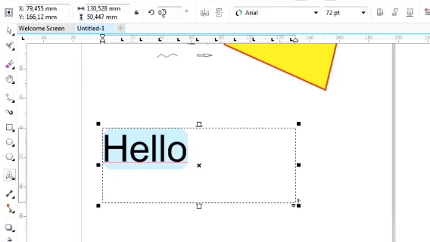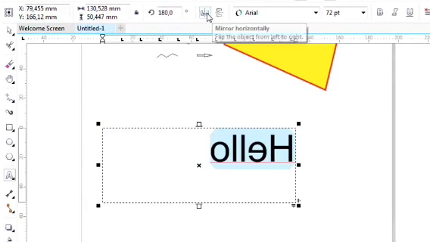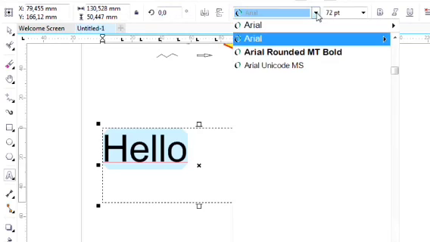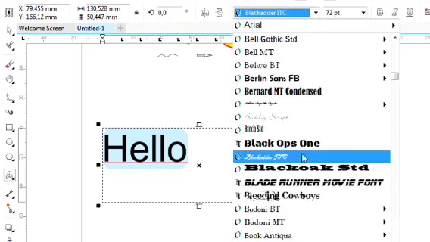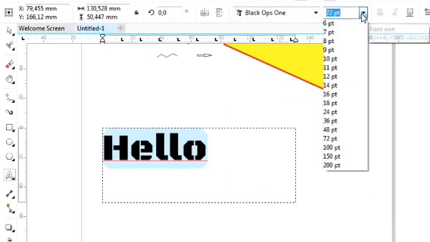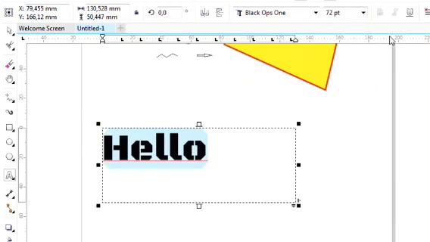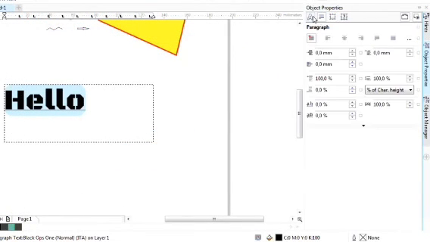Use the property bar to set the text properties. You can set the font size, the font style. You have to select the text to make the changes effective.